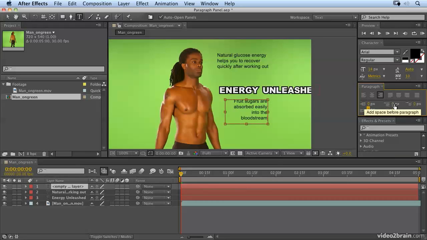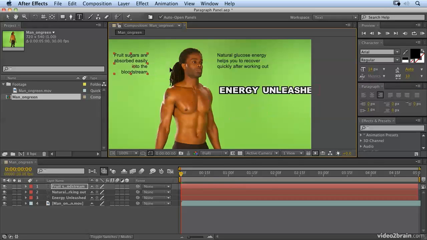You can also add space before paragraphs or after paragraphs if you're working with multiple paragraphs. And you can also indent the first line. If I want to just make the first line start a little bit later, I can do that by using these settings. So once we have that where we want it, you'll notice if you click inside here, you make a selection, but if you click outside, we actually move the selection. So let's move that one over there.